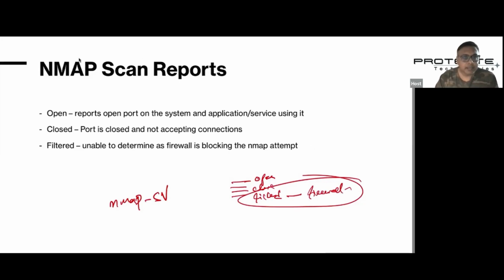Okay, so this is what Nmap does and lets you know whether a firewall is there or not.